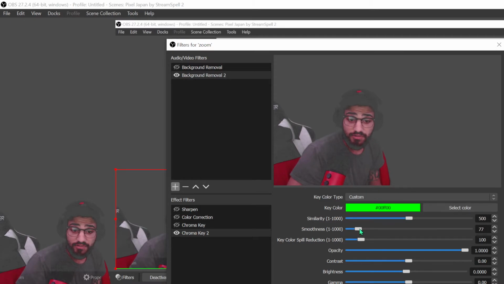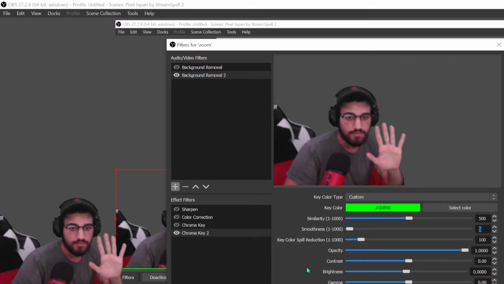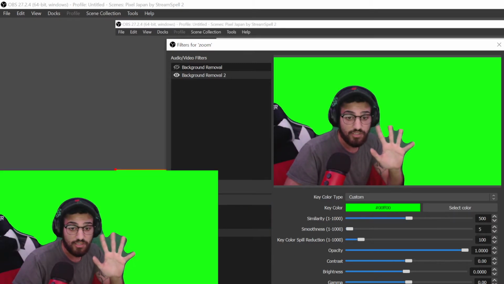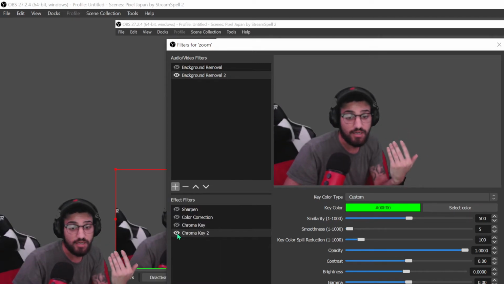We're going to bring the smoothness down to 5. You can mess with this to your preference depending on your lighting, like I said, and your background. Bring it down to a 5. It should get rid of all that stuff you saw in between it earlier. If I take this off, you'll see a lot of that space in between. Put it back on, it's pretty much gone.